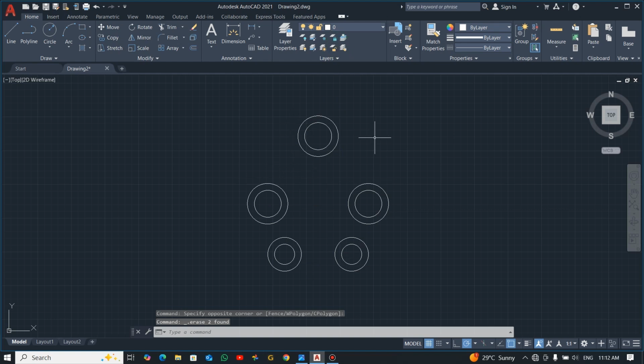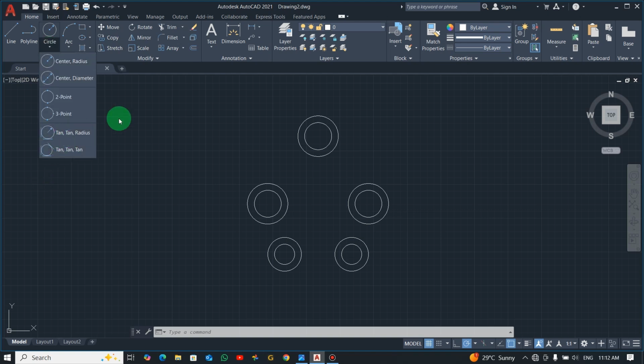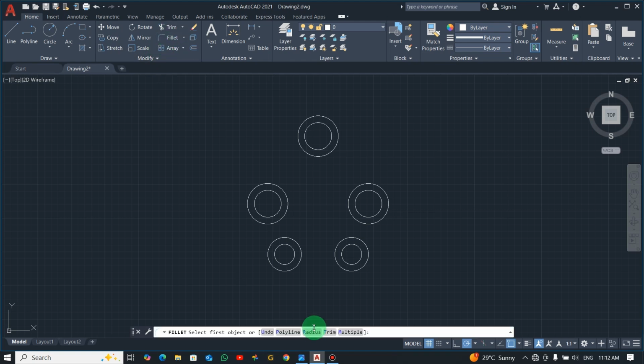Remaining the arc around, which is a radius of 80. Now with that one we can use the tan tan radius, or we can use the fillet command. So I'll use the fillet command. You select fillet and then you select the radius. Now enter the radius, which is 80 mm.